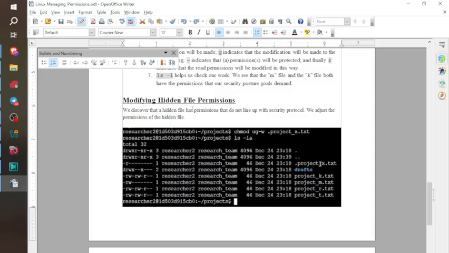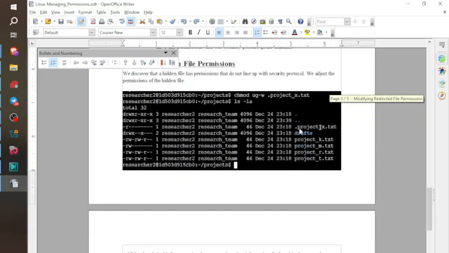So let's modify hidden file permissions. We discover that a hidden file has permissions that do not line up with the security protocol. We adjust the permissions of the hidden file. So .projects_x, that's our hidden file. And we see here that it only has read permissions. That's what our goal is. So how do we get it to that place?